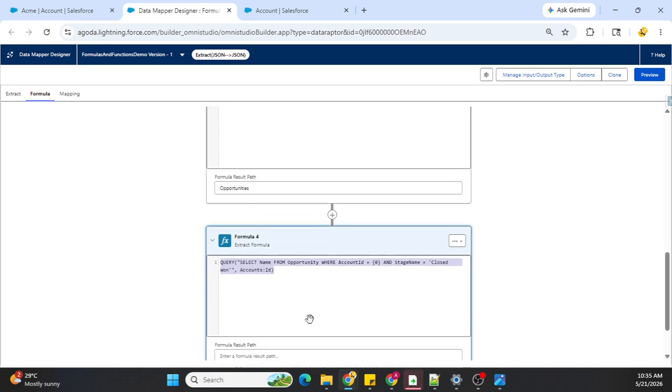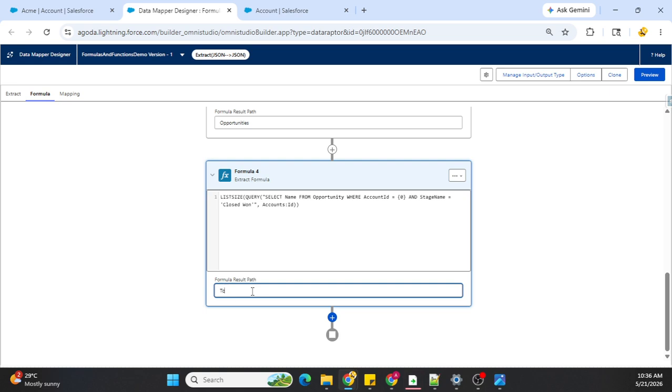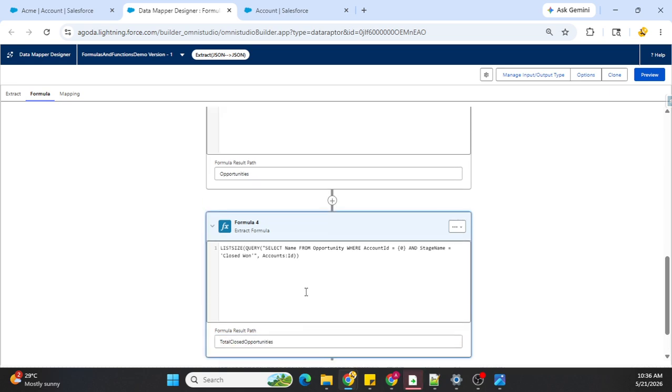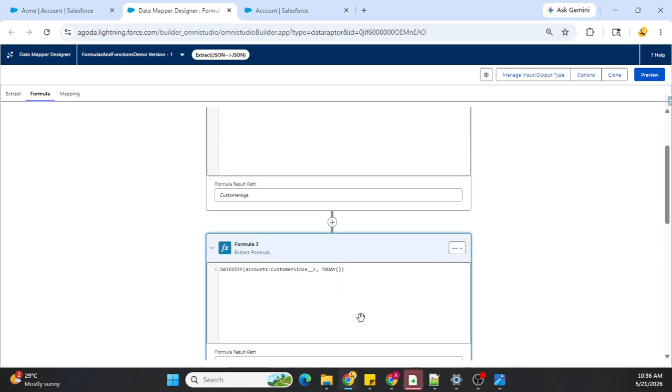There are two ways we can fetch the count. The first option is to use LIST SIZE. Within that, paste the entire query. The query outputs the list, and LIST SIZE will output the size of the list. So if the query returns, let's say, two closed won opportunities, the output of the list size will be 2. I will result the output into total closed opportunities. Now I have all the four fields.